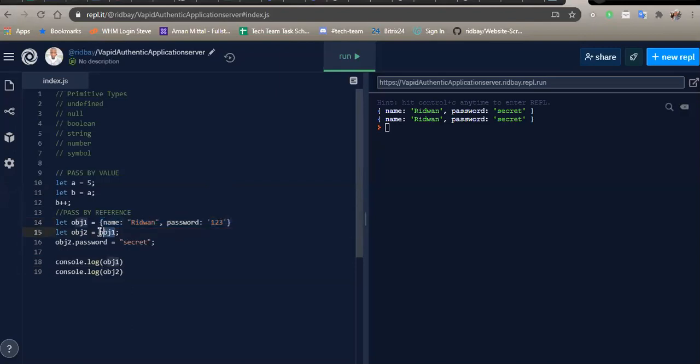So here, literally I'm saying address in memory. So object 2 equals address of object 1 in memory. So I'm just referencing that.